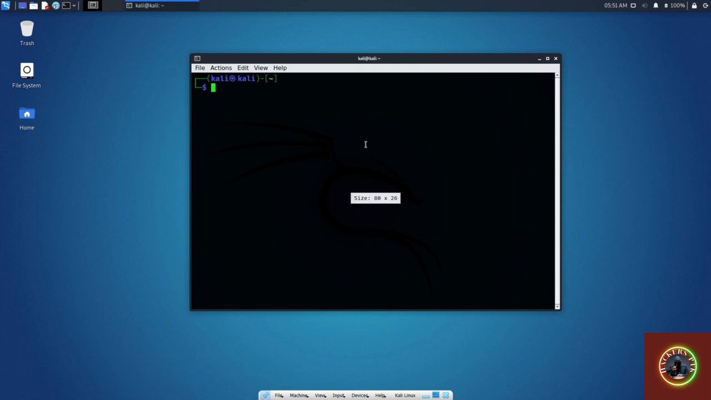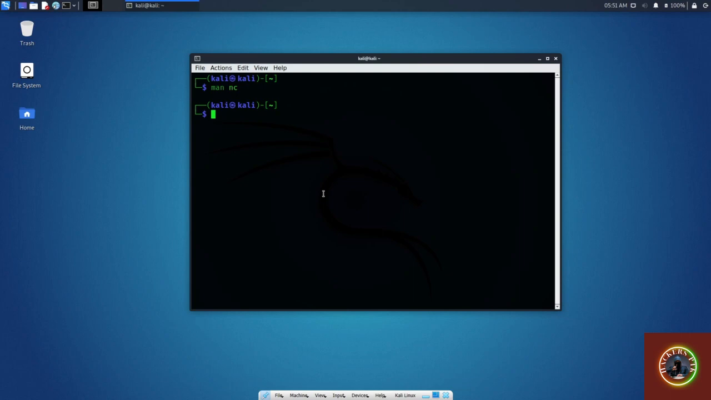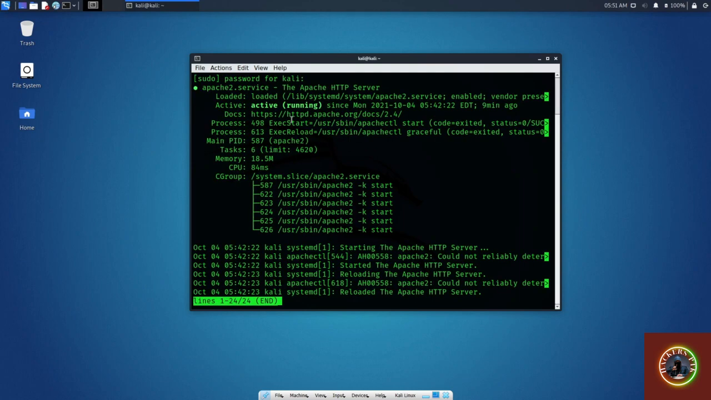So here in the terminal, man nc. As you can see, it is a Swiss Army knife, a simple Unix utility which reads and writes data across networks. Okay. Now, first let's try to connect to somewhere else. So sudo systemctl to check the status of Apache. You can see that Apache is still up and running.